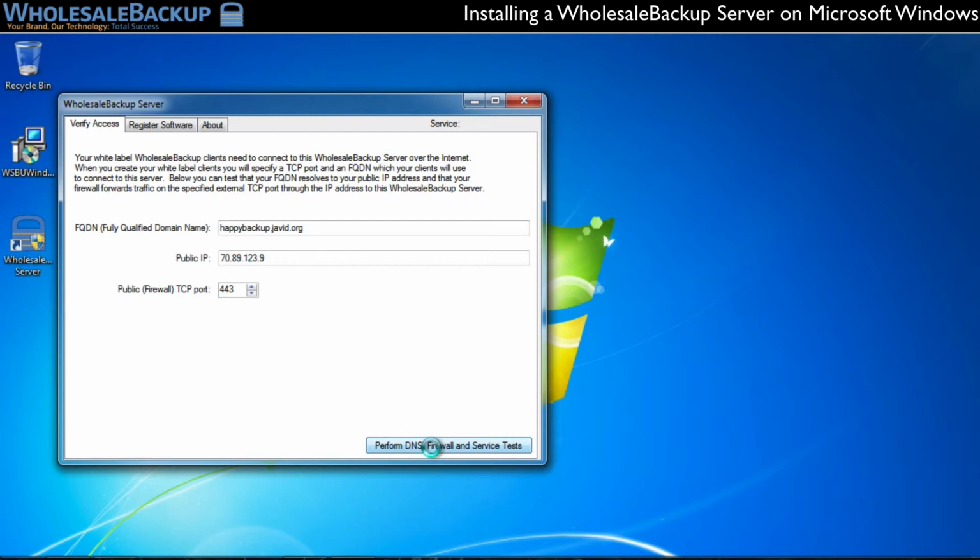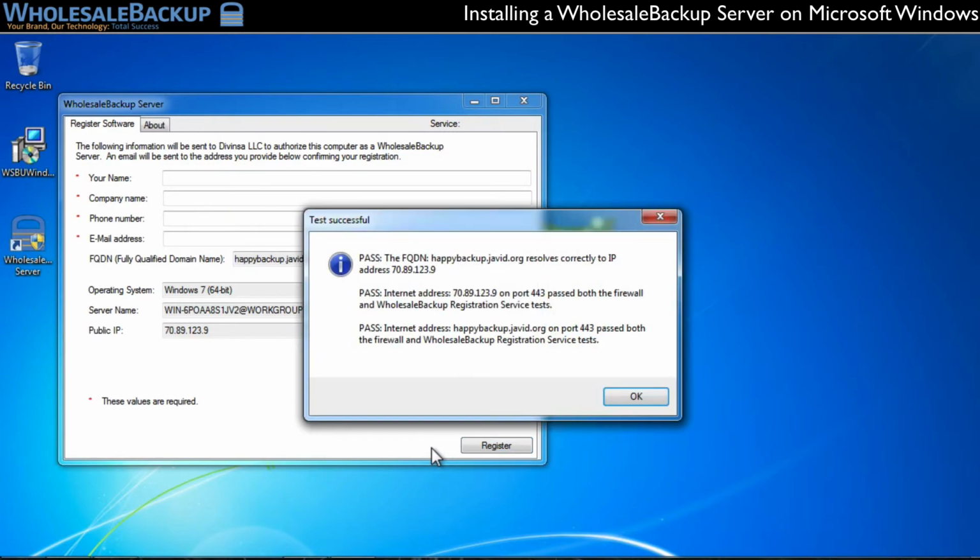So here we're going to perform the DNS firewall and service test. And all 3 tests passed. My FQDN actually resolves to my public internet IP address. My public internet IP address is passing traffic through on port 443 to the service, and everything looks good here. And similarly, a registration of a new account test works.